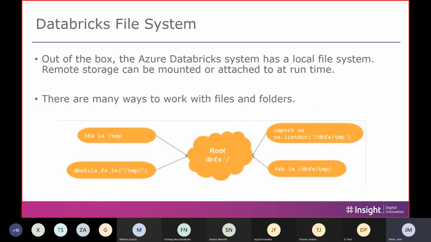This is why I wanted to get to the Databricks file system. Out of the box, Databricks has a local file system. That's what we're going to use tonight, so I don't have to talk about remote storage. It's not that hard to use, but you have to talk about credentials and pulling from a Key Vault, and I only have an hour to do this, right? But we're going to do everything locally.